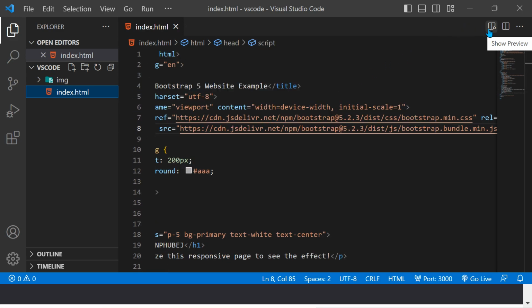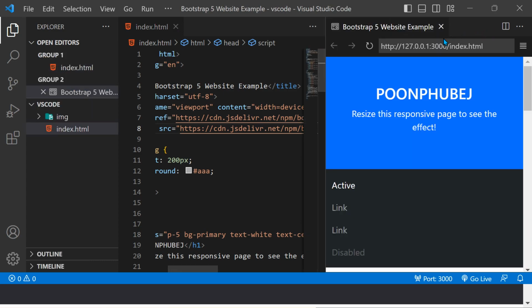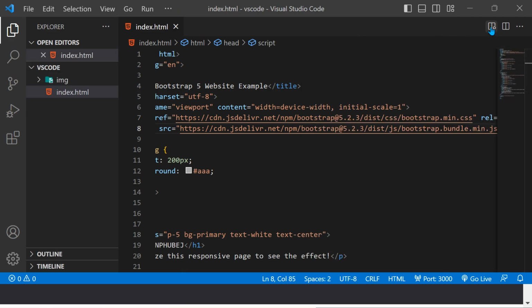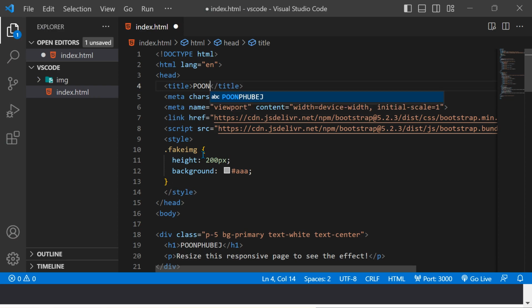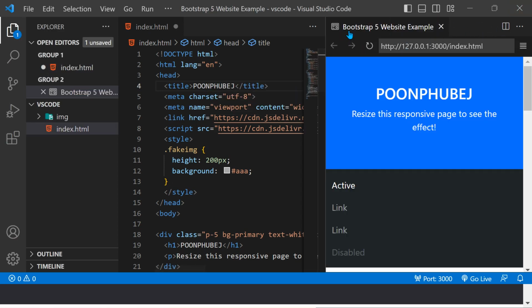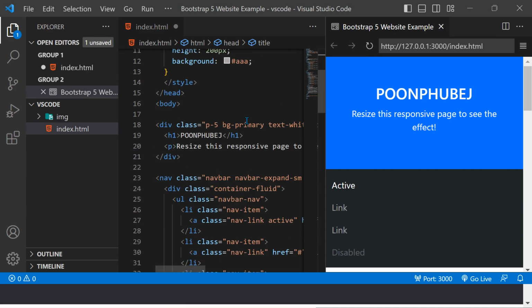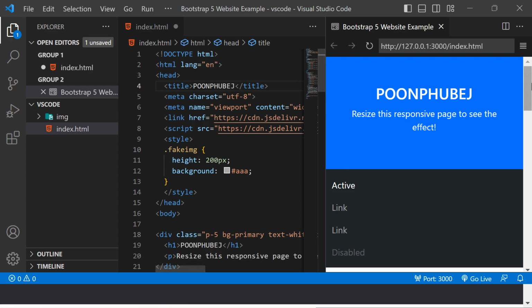So guys, you run here. Press here. It's a Bootstrap 5 website example. You can just close this. I'll put my name in real quick. Yes, here we go. It's still the same. Okay, never mind.